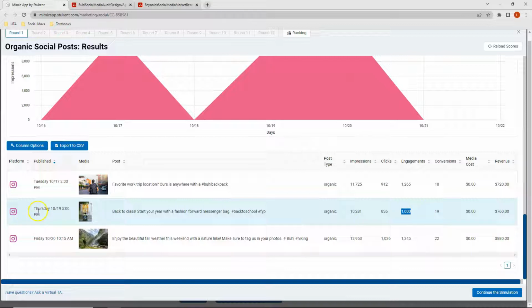So here I can see my post on Thursday at 5 p.m., which was at the time which should result in the highest level of engagements, actually resulted in the lowest engagements and the lowest impressions. So the question is, what does this mean? Does it mean that Thursday at 5 p.m. is a bad time?